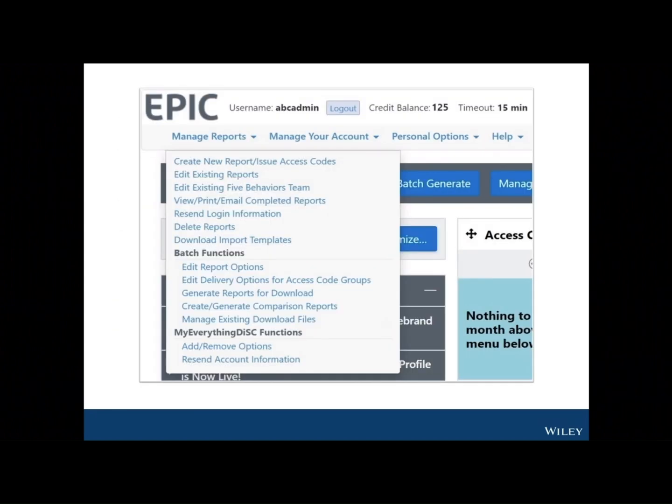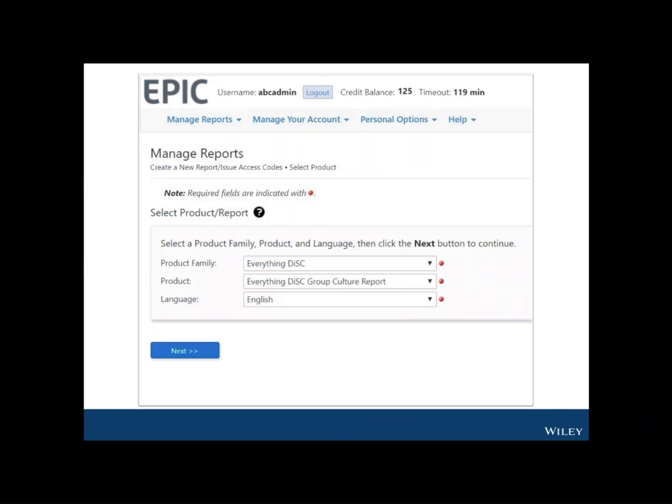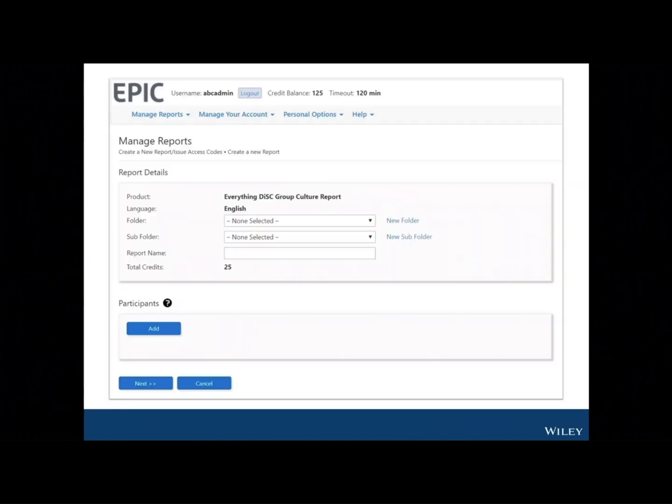To create a group report, you'll start under Manage Reports and click Create New Report, Issue Access Codes. You will then select the product family and the product. In this example, we'll look at an Everything Disc Group Culture Report. After you choose the language, you'll click Next. First, choose a folder where you will find this report later.